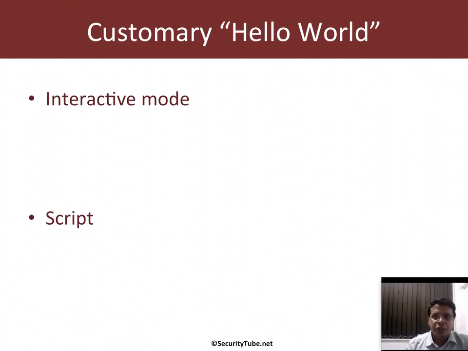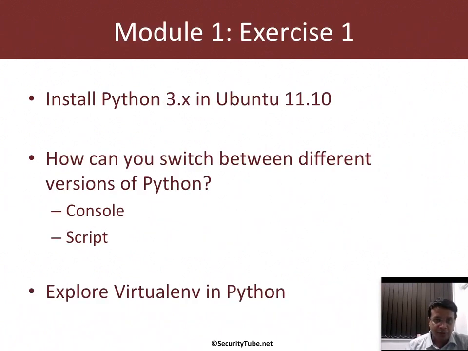Okay, so I would encourage you to install Ubuntu and go ahead and create your first customary Hello World program. And after that, go ahead and try this exercise out. If you remember in the video, we found that Python 2.7.2 was what was installed on your Ubuntu system. The exercise is to install Python 3, and then here's a quick question. How can you quickly switch between both versions of Python? Because as I've told you, 2.x is different from 3.x, not drastically in the syntax, but definitely enough differences that your scripts won't work across both versions. So how do you switch on the same system between different versions of Python, both using the console interpreter as well as within your script?